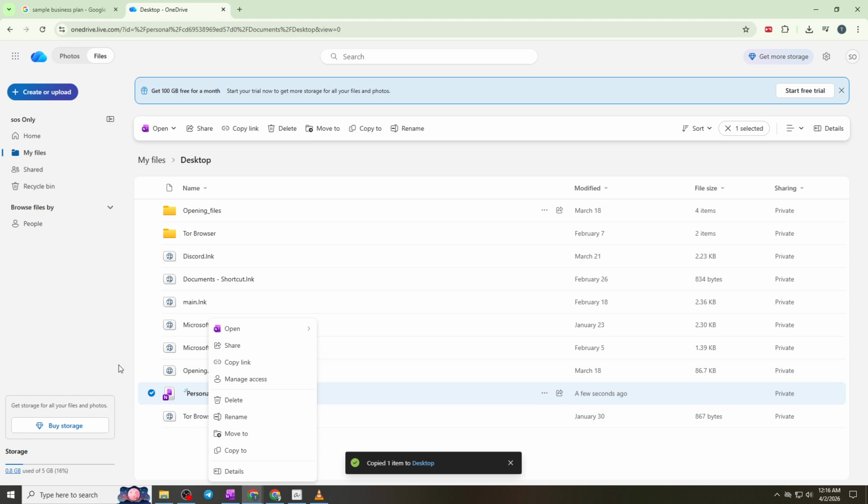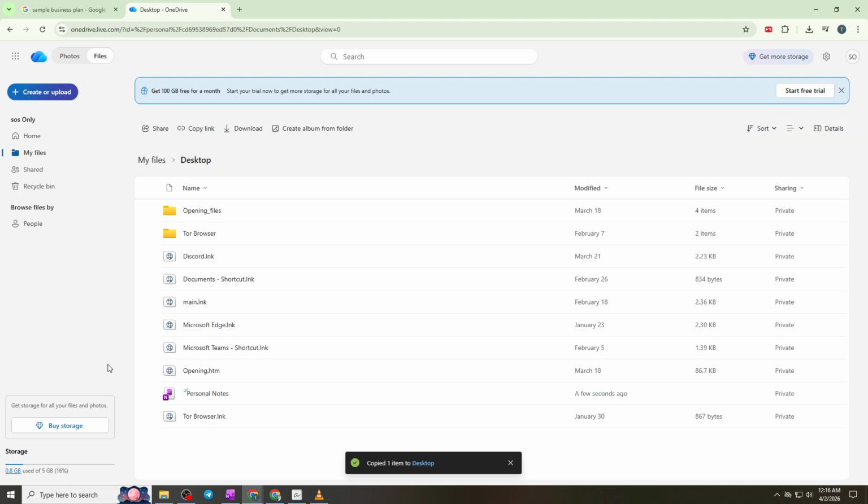And that's it. You've successfully created a copy of your OneNote notebook, making it easier to manage and safeguard your notes.